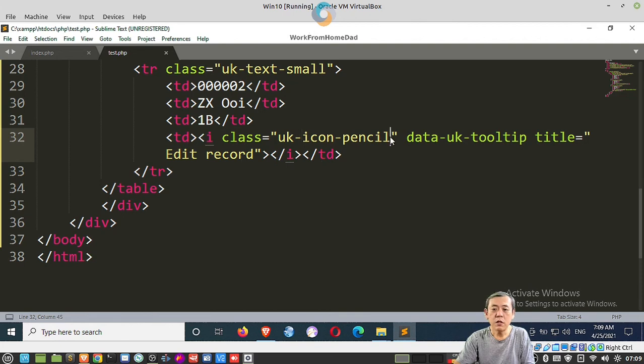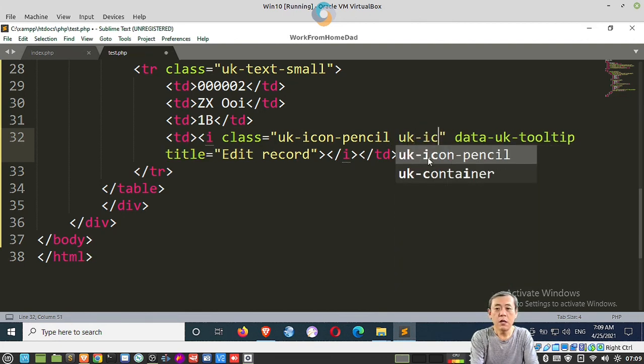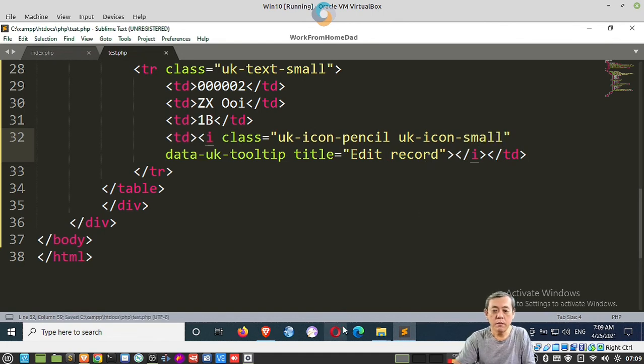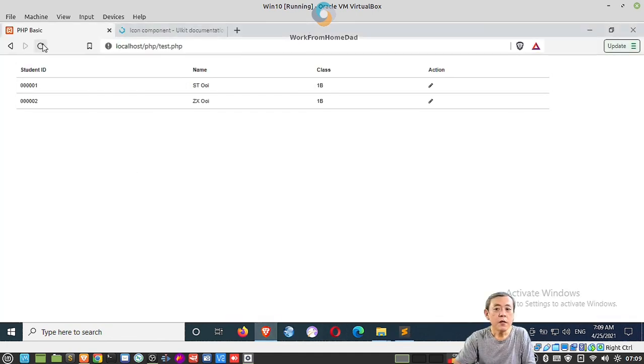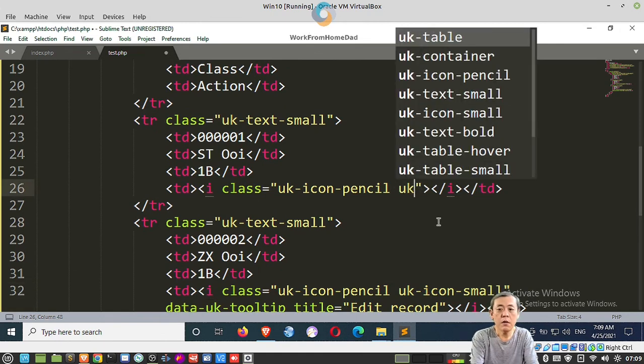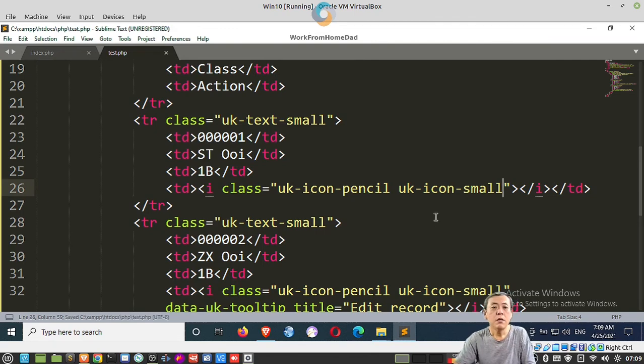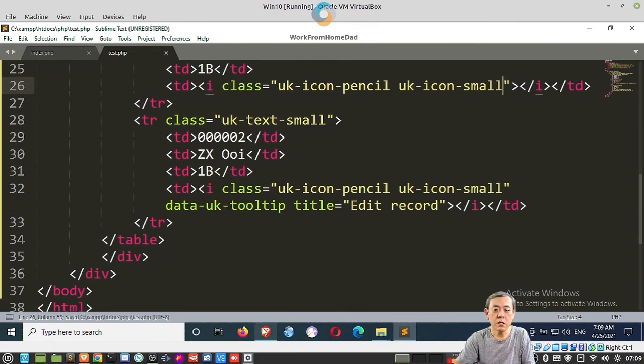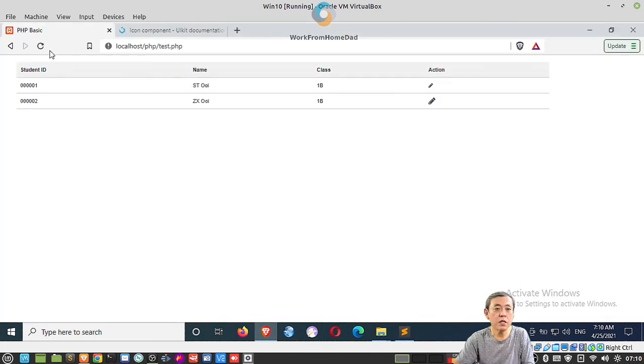Actually, the icon you can change the size. Maybe we'll change to a small one. You refresh it, it's a bit bigger. See, it's a bit bigger. It looks better right now. So we change it for this one also. Let's see, UK icon small. So in fact it has many sizes. You can refer to the documentation for the sizes. Refresh it and you get the pencil. See? Okay, this chapter until here.